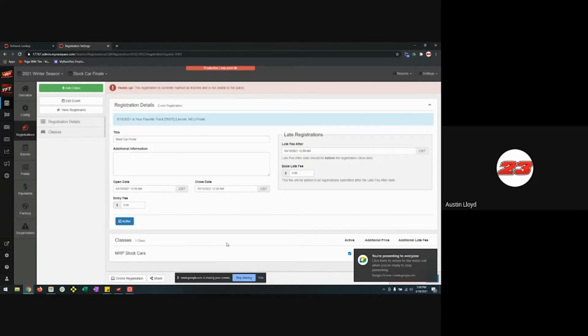Two other buttons that I'll point you to here at the bottom of the screen. There's a button that says online registration. It takes you to your MyRacePass profile where this registration exists, so it'll take you exactly right to the registration. And then there's a share button. The share button will allow you to push this registration and the link to it directly to your social media accounts, Facebook and Twitter. So it's an easy way to put that right on Facebook for yourself.